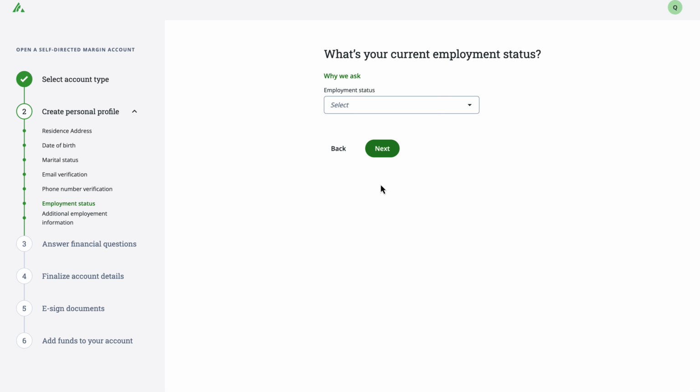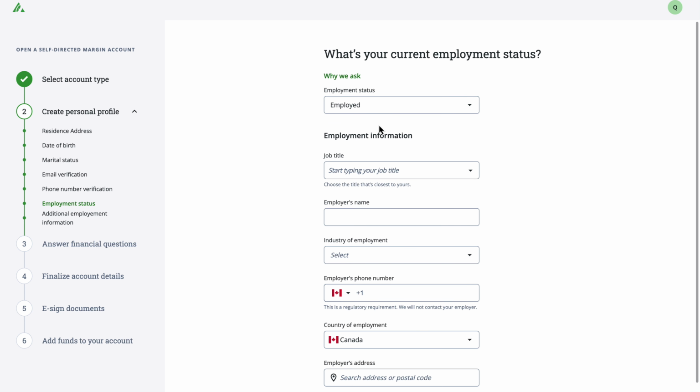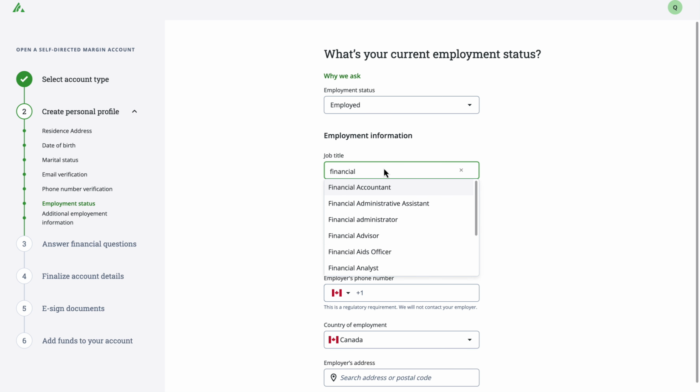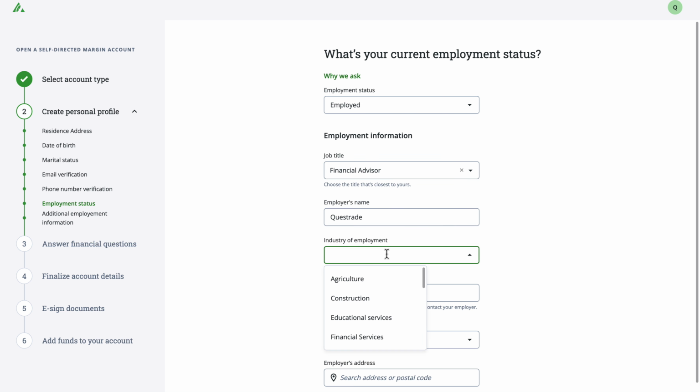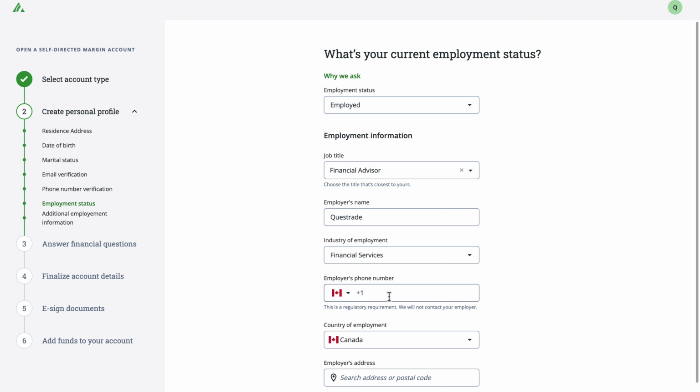We're also required to collect information on your employment before you can open your account. First is your employment status. Click the option which best matches your current employment situation. If you're working for a company, you'll need to enter information on your employer, including your job title, the name of your employer, and your industry. If your exact sector isn't listed, then just click the closest match. Lastly, enter your employer's phone number and address.